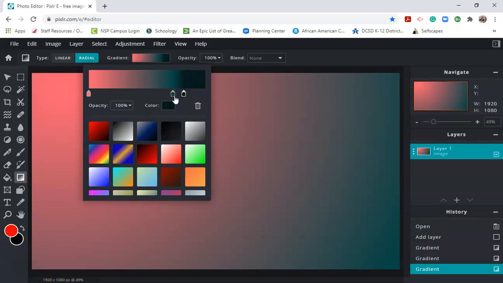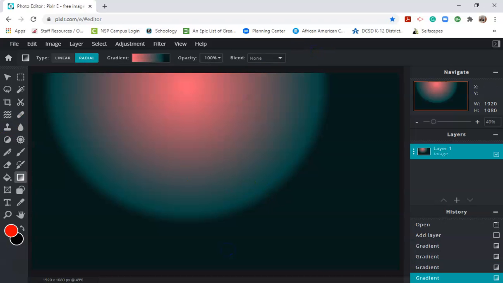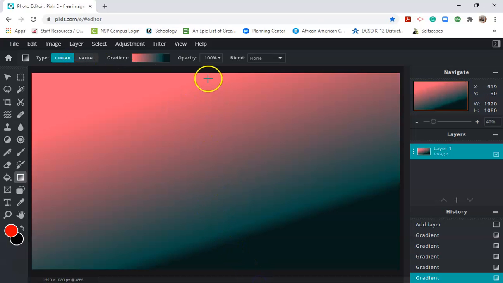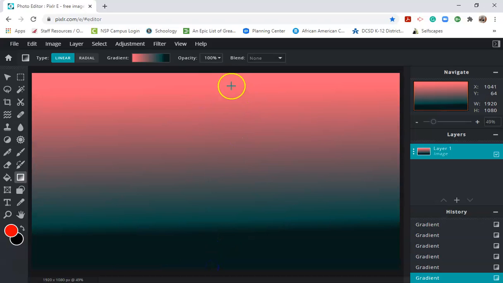I'm going to set these kind of close together here just to get my own look. And I'm going to do linear. And I'm going to have it go straight up and down. Now again, this is about your preferences and how you'd like this to look. So this could be any sort of colors.